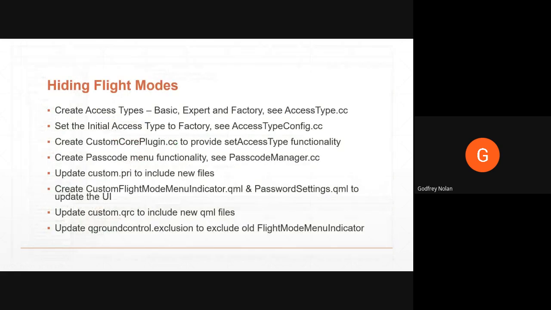Okay. So here is the basic laundry list of things that we went through to create this. We created our access types. Our access types are basic, expert, and factory, and they're in our C++ file, accesstype.cc. We have an access type configuration file where we set the initial access type to factory. That's why we're seeing all the flight modes at the start. It would probably make way more sense to change it to basic. Then we create a custom core plugin to provide the set access types, because we want to be able to set the access type based on what password was entered.